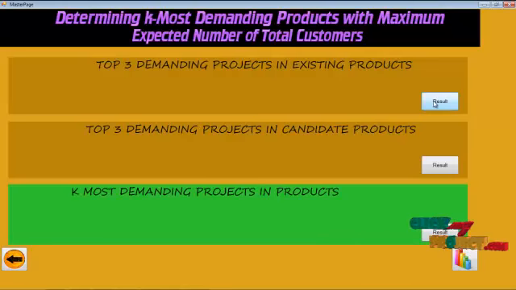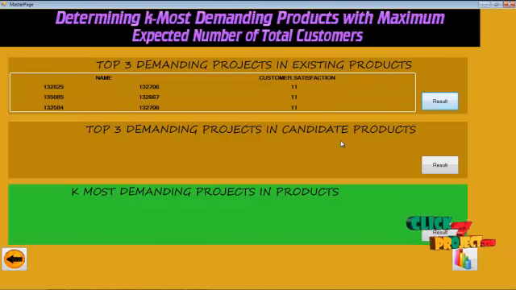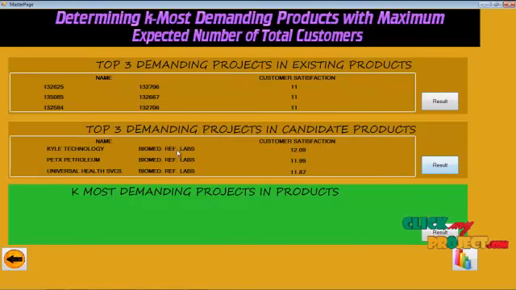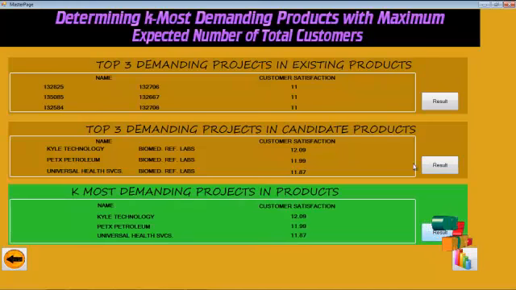After that, we can determine the top 3 demanding products in the existing product, which is gathered by the selling rate. After that, we can determine the top 3 demanding products in the candidate product, which is gathered by the customer rating. Then from those records, we can determine the K most products in the data set by means of customer satisfaction.